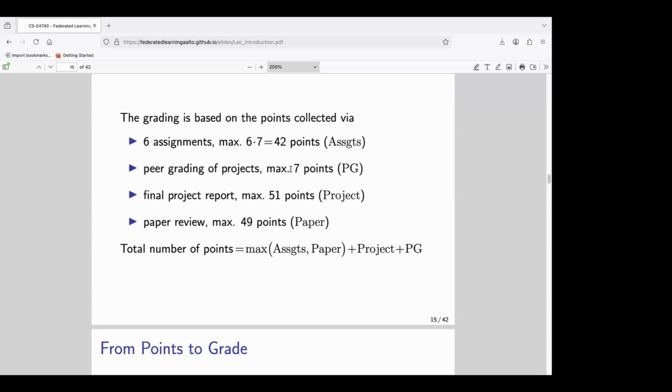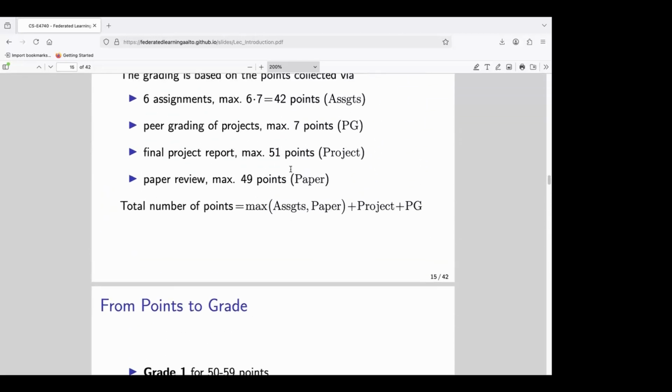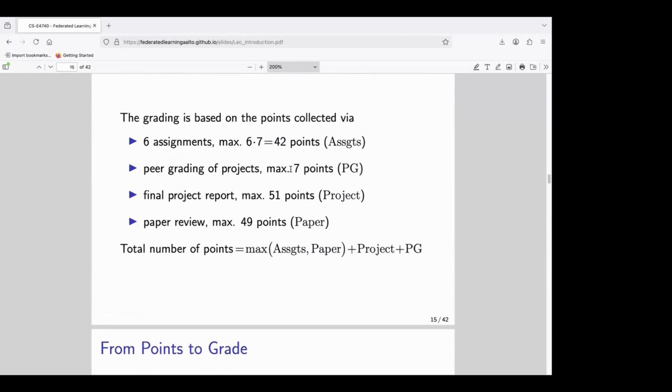So it must be reasonable comments that you should give as a peer reviewer. And we will look at those. So if you do trivial responses for the peer review, you might not get the 7 points.